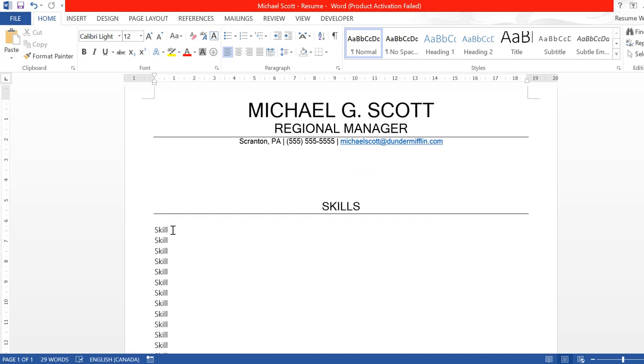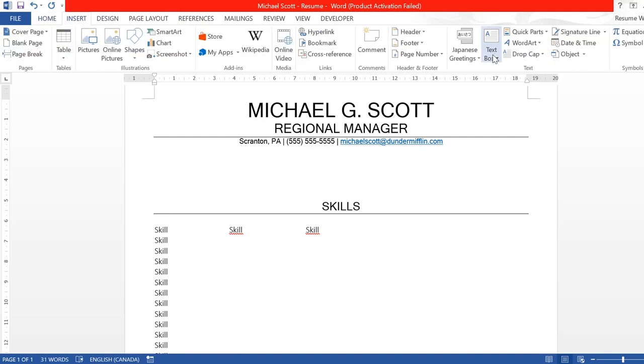Number one is tabbing, like this. Number two is spacing, like this. And finally, the last technique that you want to avoid is text boxes. I see this a lot on resumes, and you really want to avoid that. So, a text box looks like this.